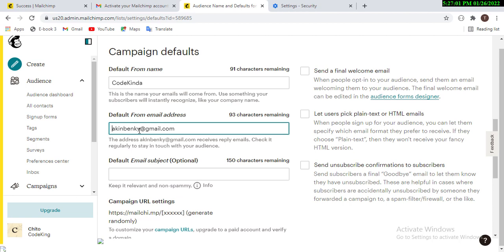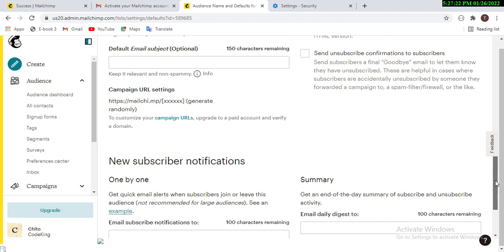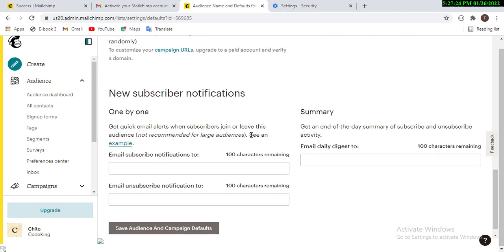So this one is really the email that you're going to be getting notifications from anytime someone subscribes or unsubscribes from your list. So that is just that. And you can also put an additional email right here if you want. So let's scroll down, and this is your campaign URL if you want.